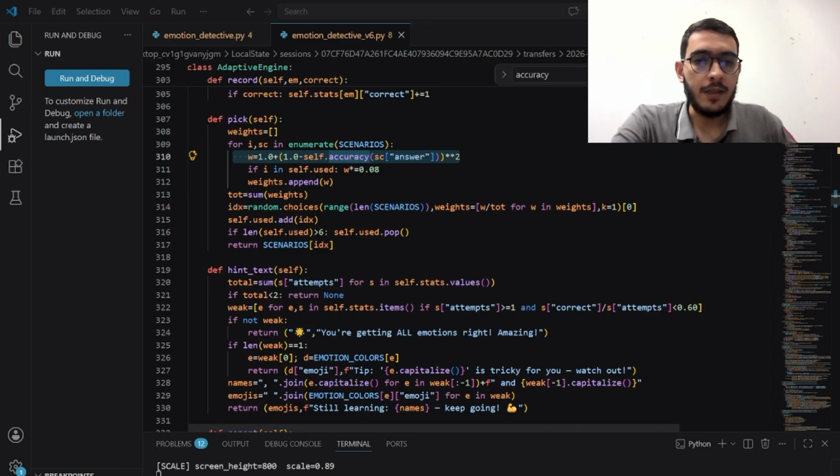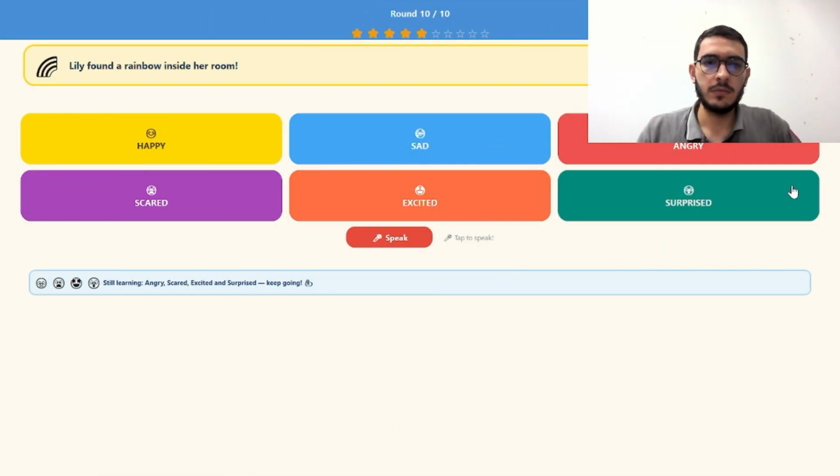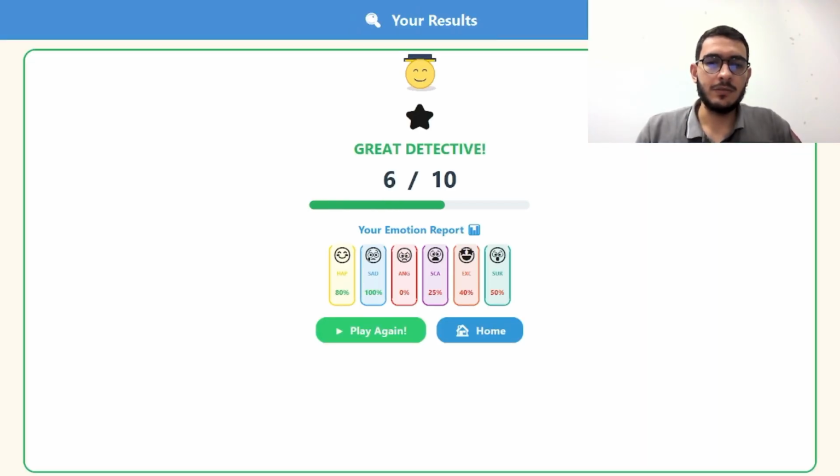and at the end the result screen breaks it all down, showing accuracy per emotion so parents and teachers can see exactly where the child needs more practice. Perfect. Great job. 6 out of 10. Keep practicing. So this is the result page in our game. This makes the game a diagnostic tool, not just entertainment.